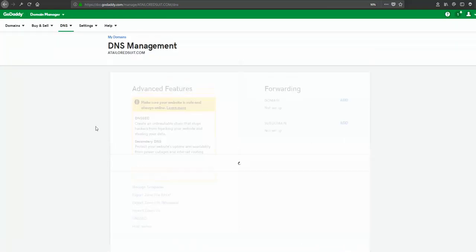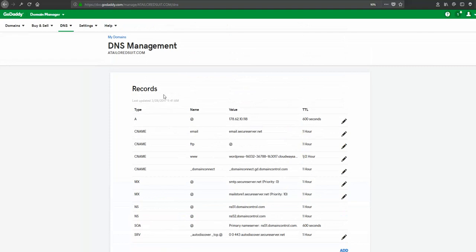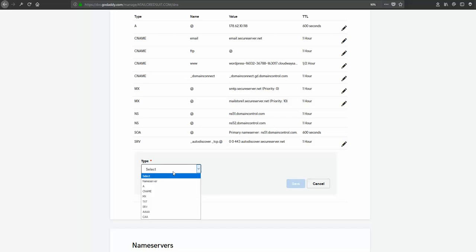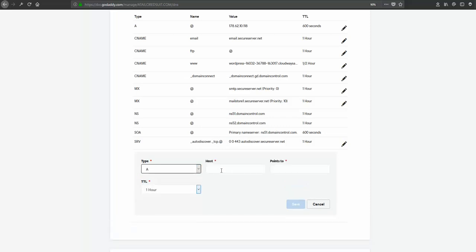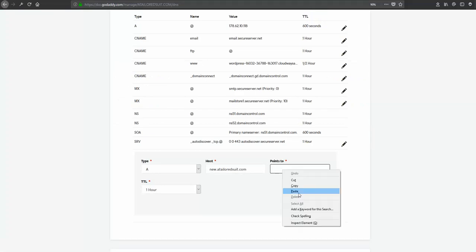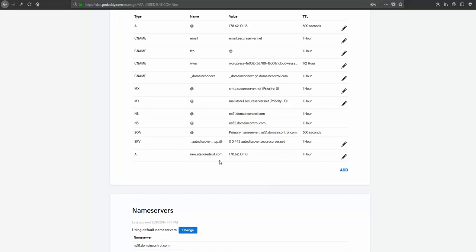Once I'm on that page, I'm scrolling down to the bottom of records, and there will be a button called add. So I'm just clicking type, select A. Host, and the host will be the subdomain, in this case new. Sorry, there is a typo here. Point to, here we need to go back to Cloudways and grab the IP address of our server right there. So I want to copy that, go back to GoDaddy and paste it directly there. Okay, and click save. That's actually all we need to do at GoDaddy.